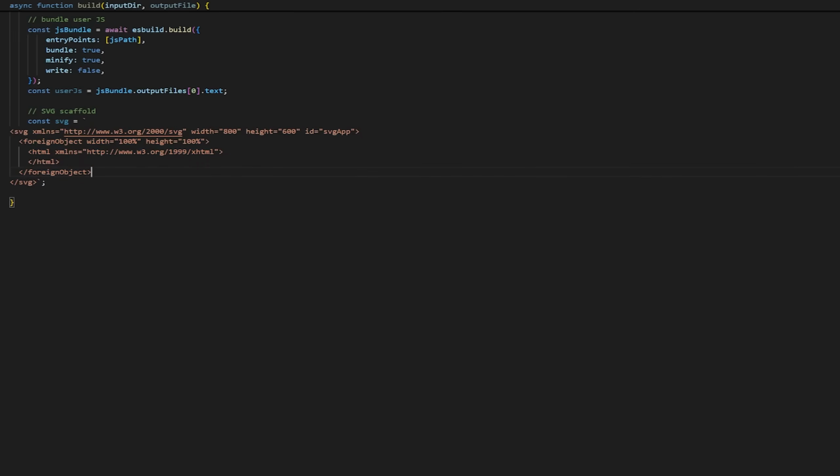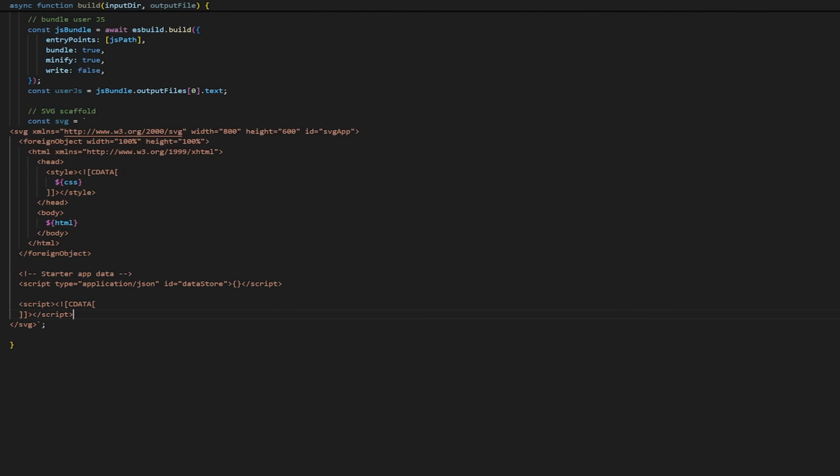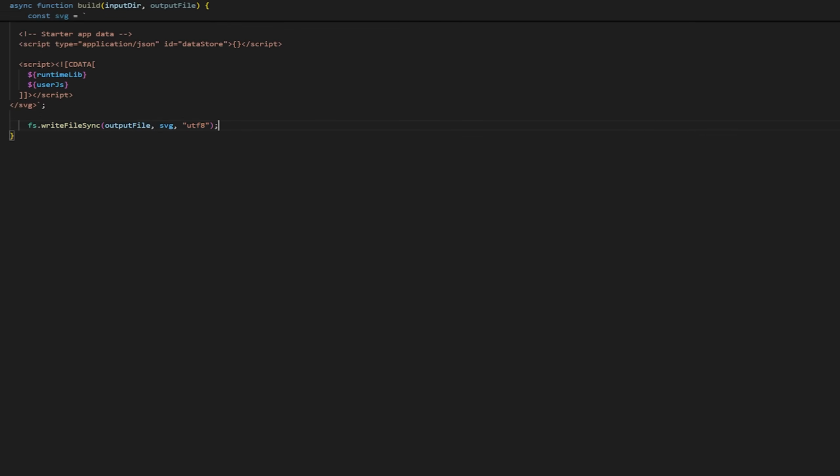I opted to include the styles in the same section as the HTML block, which is inside the foreign object tag. No particular reason except that it seems cleaner to me. Of course, this means I had to wrap it inside the CData block. Then, inside the script tag and the CData block, I first added the runtime lib, then the user's return.js. I also made sure to include an empty data store inside the bare SVG scaffold.